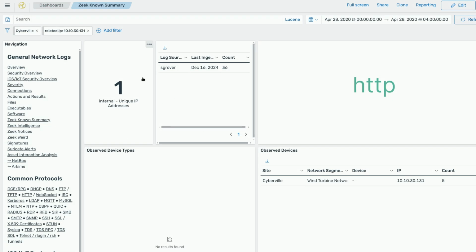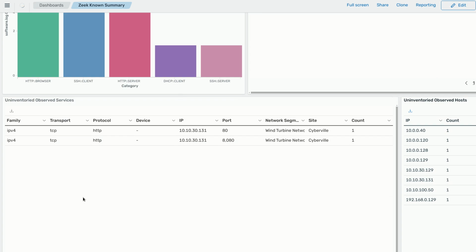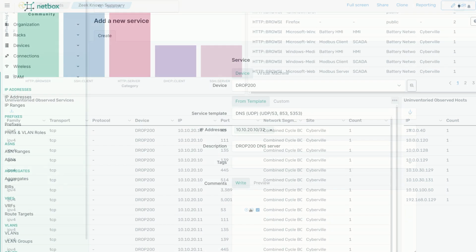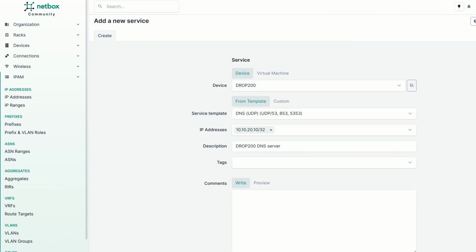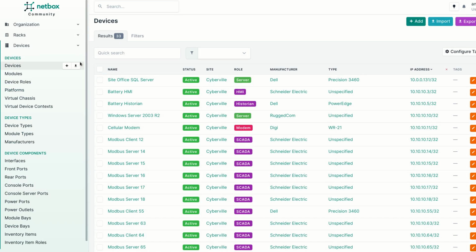We can repeat this pattern, filtering on the IP addresses or other aspects of uninventoried devices, then pivoting to other dashboards to learn more about them, as many times as necessary to discover information missing from the network inventory and use it to fill in the gaps in NetBox.